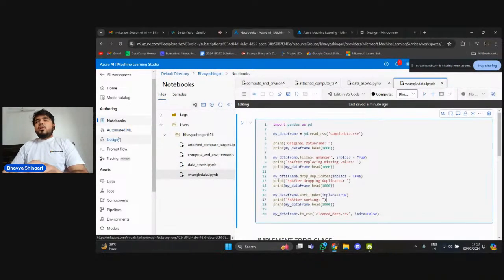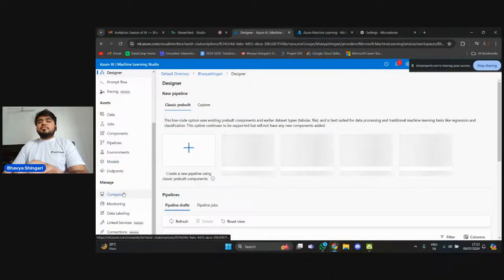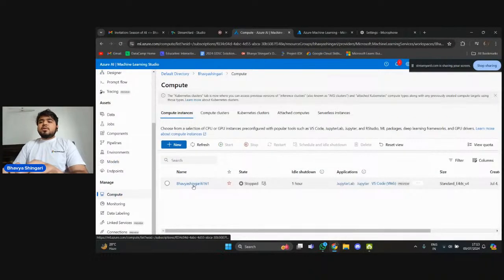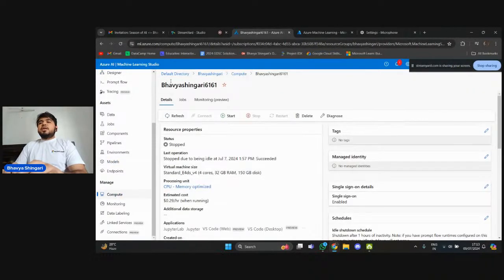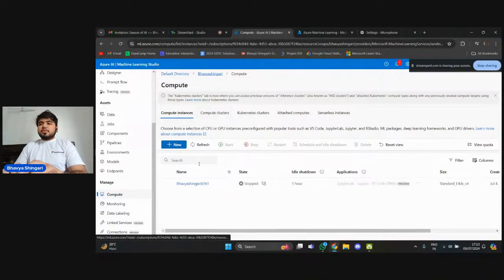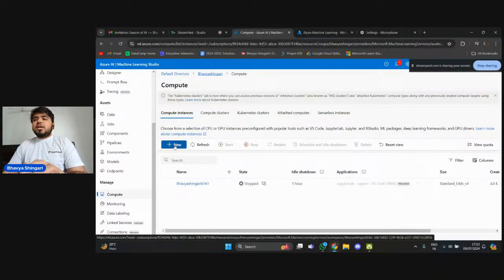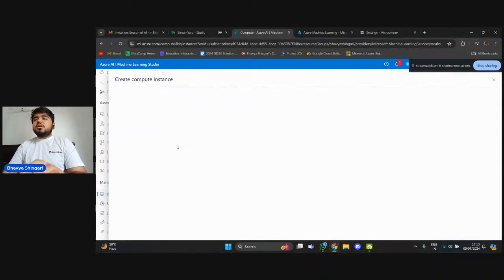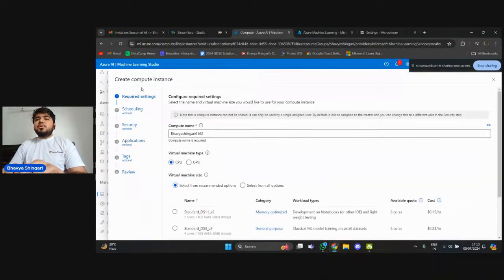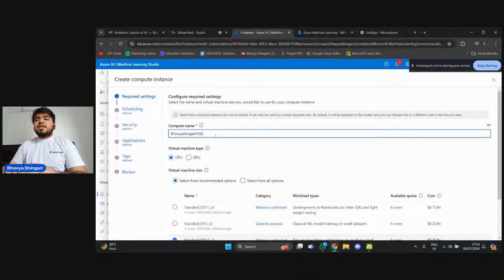Now we come to Azure Machine Learning compute. As I told you, that compute is used to run all the machine learning tasks in your workspace. So in order to create a new compute, you have to click on this compute instance. Here you have to give it any name.